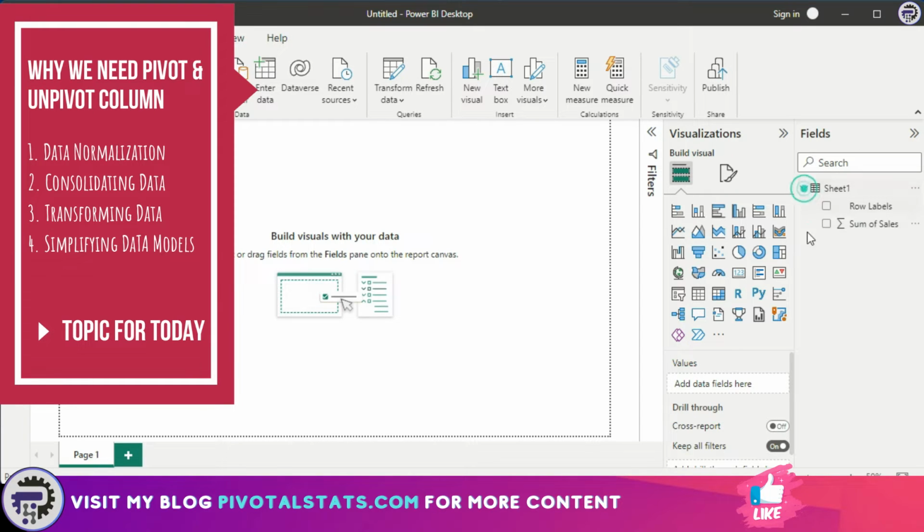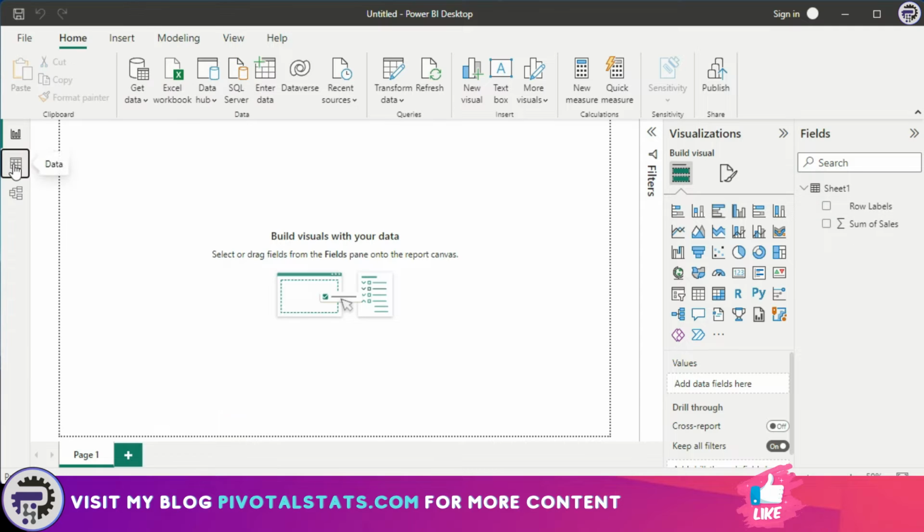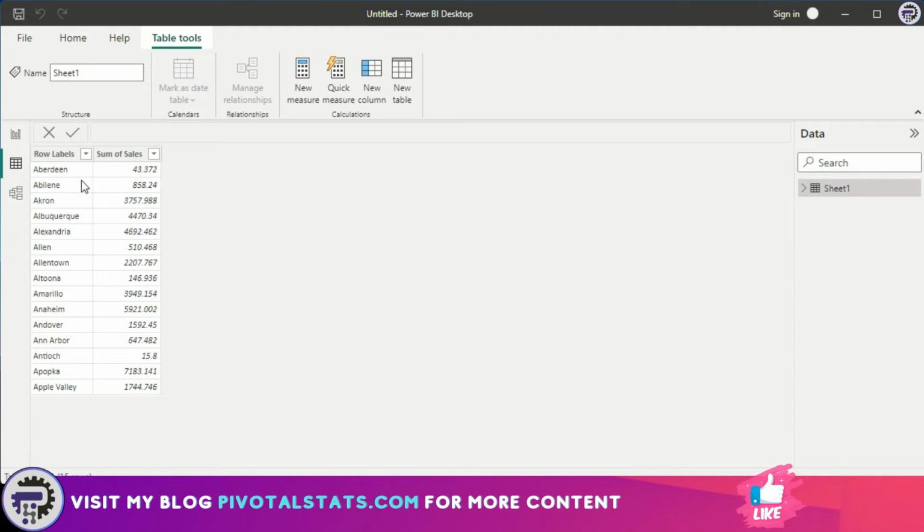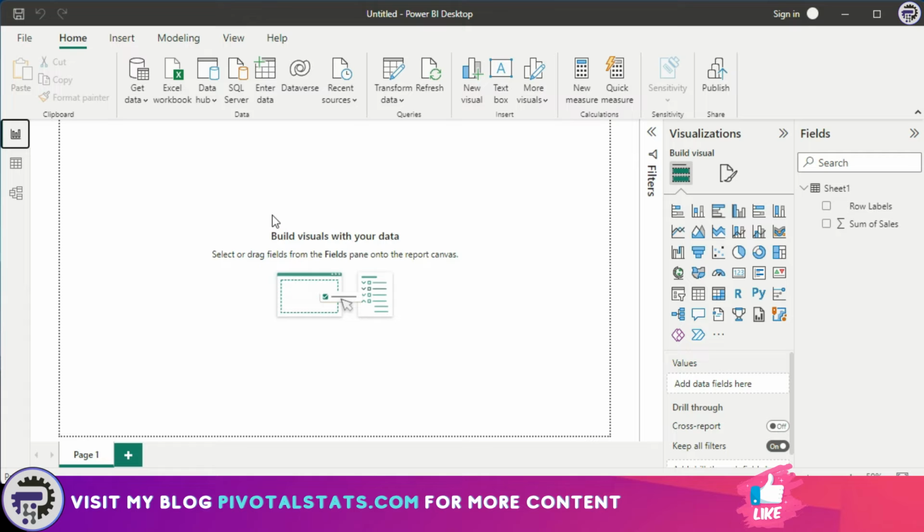I've already loaded a small dataset into my Power BI and I'm going to show you the dataset. This dataset contains a list of cities and their respective sales that have been made in those cities. Now, let me show you why we would require pivot data or unpivot data.